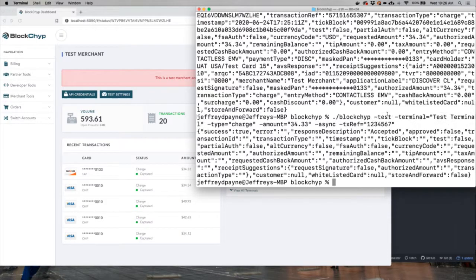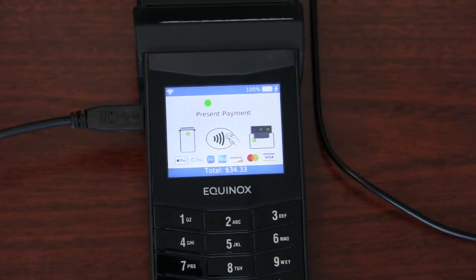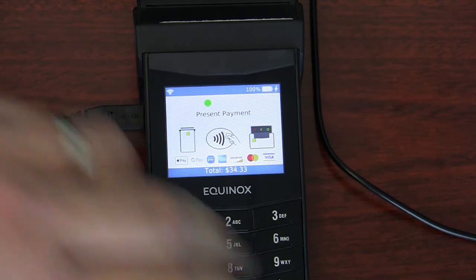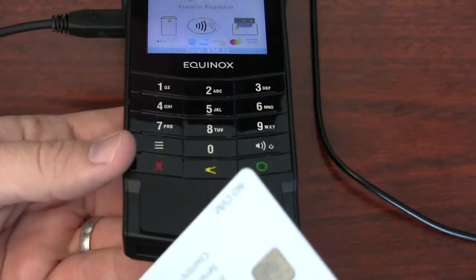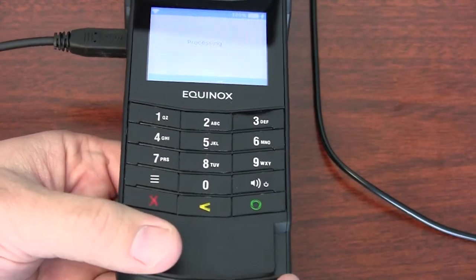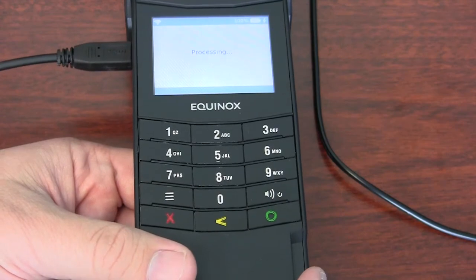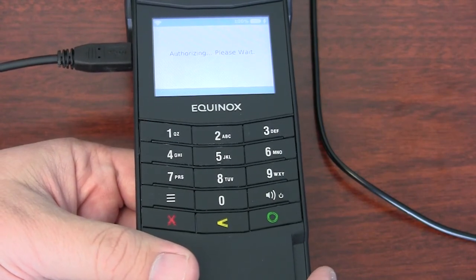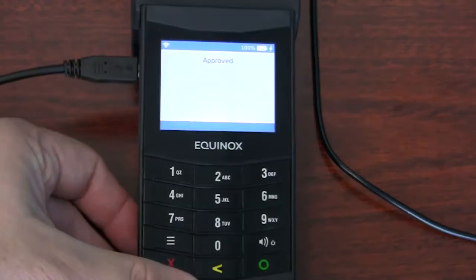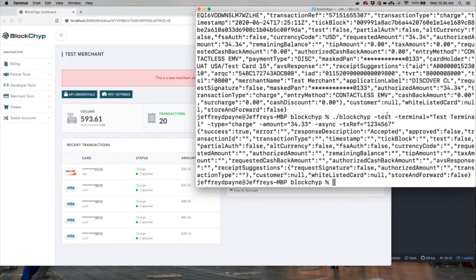So yeah, I'll send this, I'll run that, and I just sent the transaction over. You can see it wakes up. I'll do a contact one this time so you can see how that works. The slot is at the bottom, so I'll put that in. And you can see it's approved. So that's good, the customer has paid, but the point of sale system doesn't know that yet.